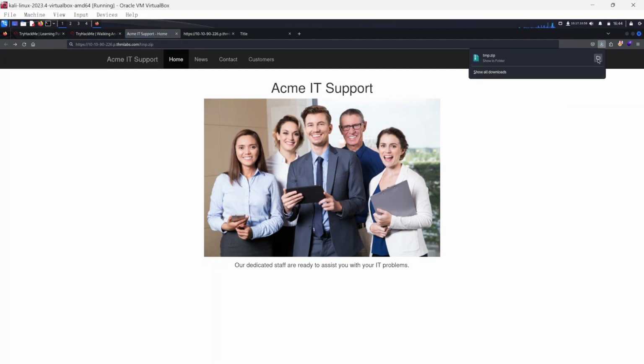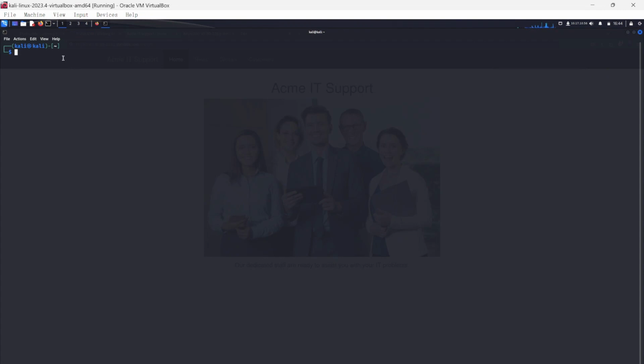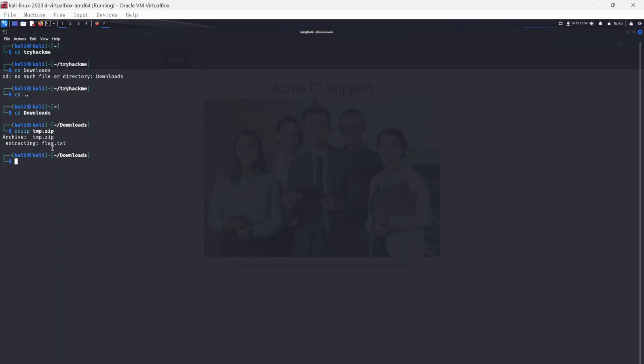It directly downloads that file. So I'm going to open a terminal here, cd, let me see, TryHackMe, and okay, it downloaded. Let me go to my downloads. So it's going to be in downloads, and okay, I'm just going to cd to downloads, and I'm going to use an unzip tool here, unzip tmp.zip. So enter, extracting flag.txt.